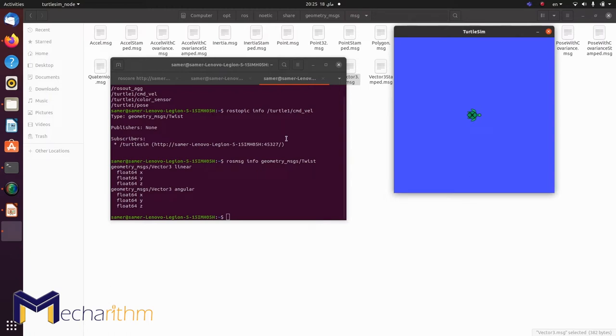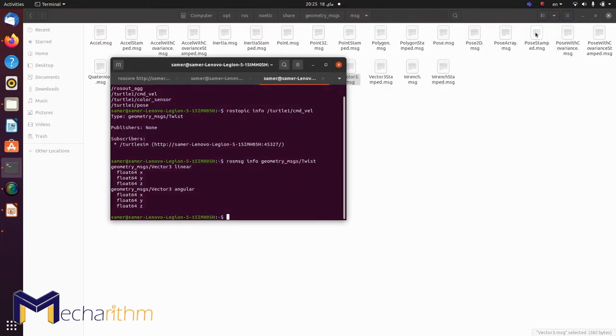So what if we want to make the turtle move? This will be our little project today. We need to make this turtle move. All right, so what we're going to do is create a package called, for example, turtle play.